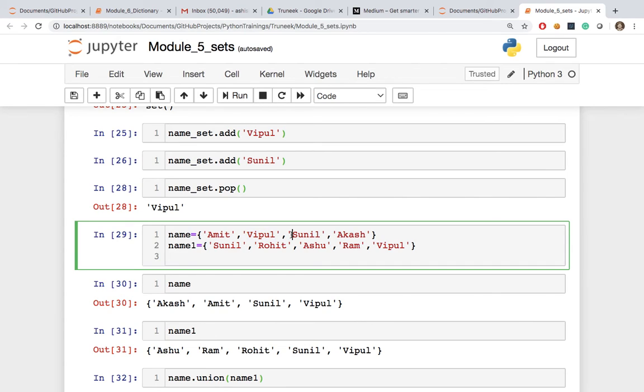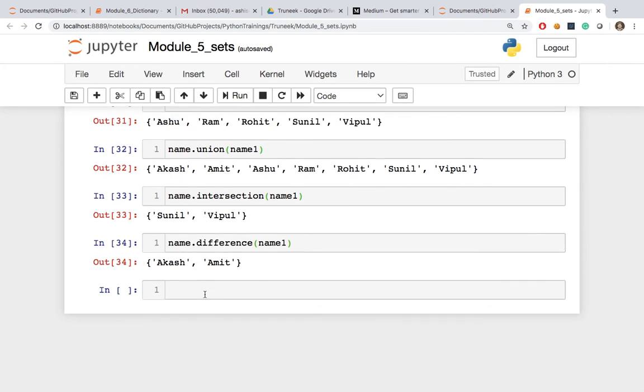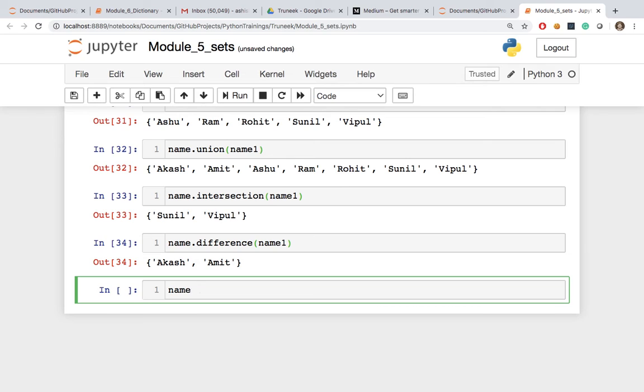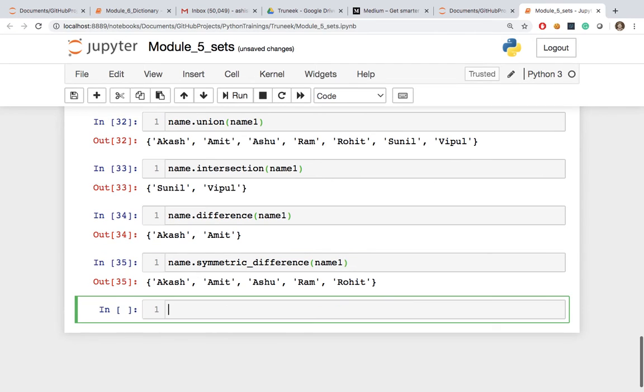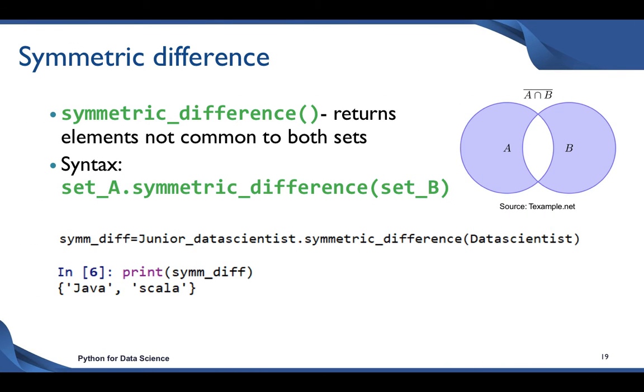Vipul and Sunil, these are the elements which are common. Other than these elements I want all the elements. So that could be done by using symmetric difference, right? So this is how your set operation works. We have done union, we have done intersection, we have done difference, and then we have done symmetric difference, right?